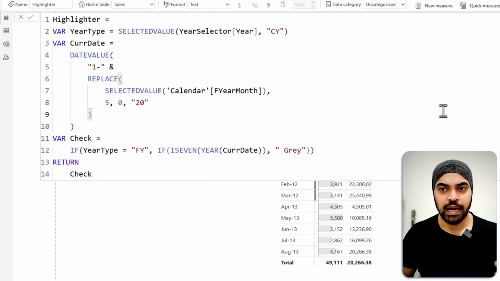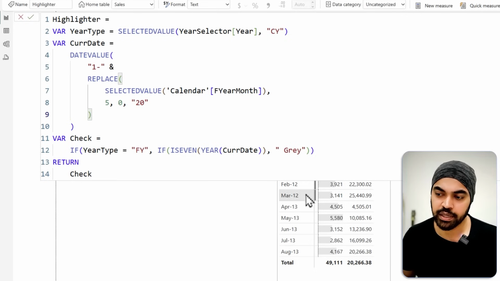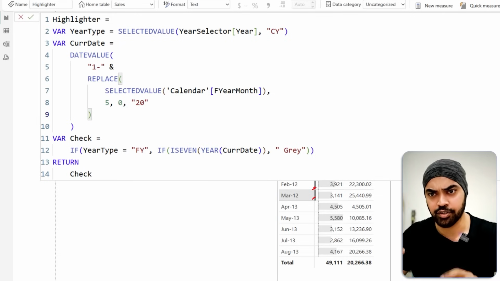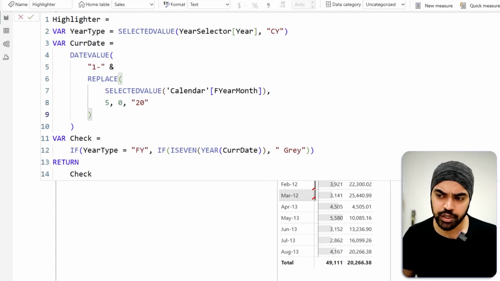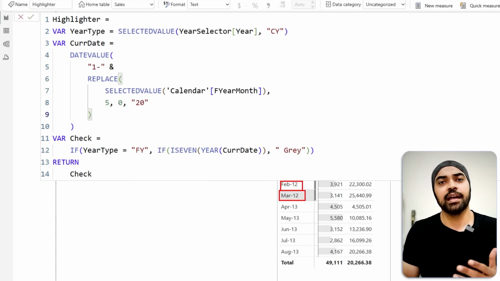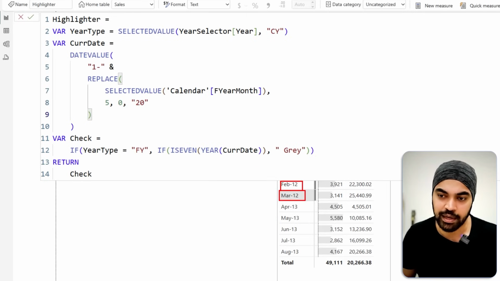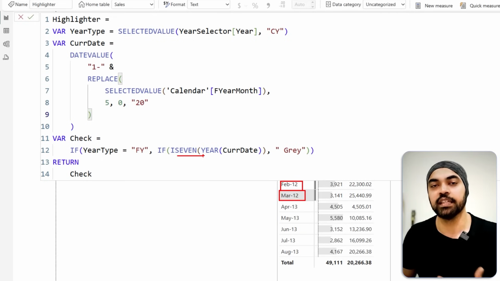Now if you look at the highlighter measure that I have created, which is creating this little bar effect, I'll tell you how the bar effect was made, but take a look at the measure first. What this measure is essentially doing is that it's looking at this particular date, whatever date it is, and it's finding out whether that is an even year or an odd year. So 2012 is even, and hence it results in a true, and therefore it highlights it.